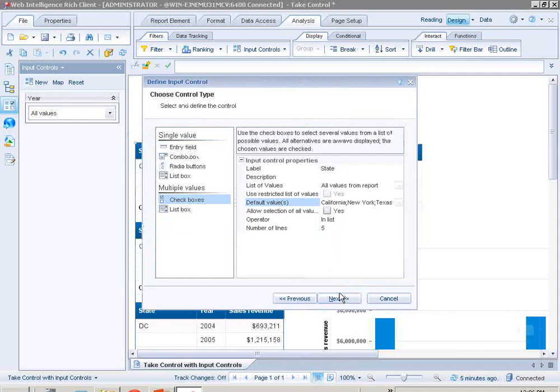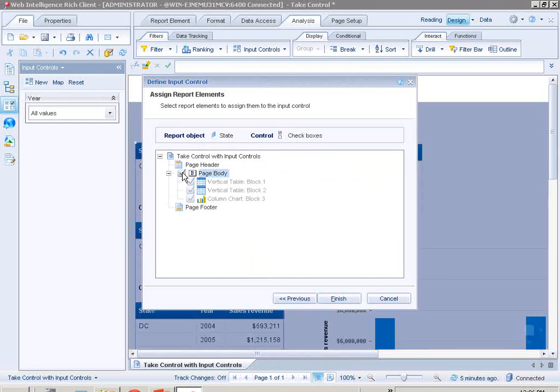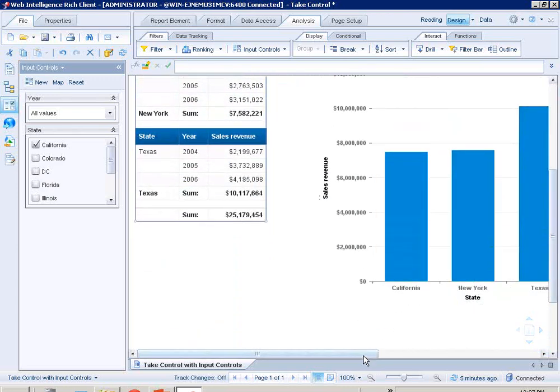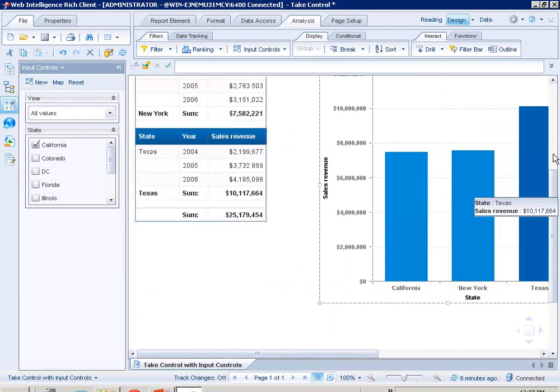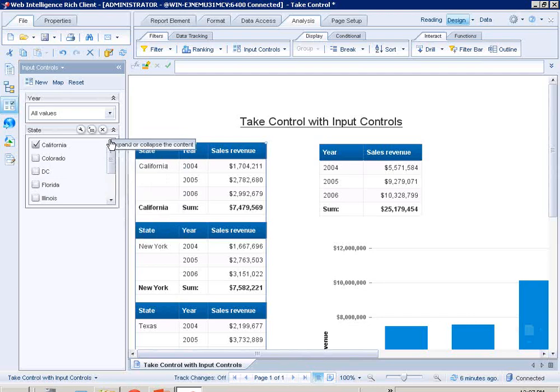Since this control allows selection of multiple values, we can select multiple values, and that's what allowed us to select California, New York, and Texas. Let's move to the next step, and we'll select page body, meaning that anything on the page will be impacted by the filtering of this input control. Then we'll click Finish to implement this new control. So you'll note that we have all 3 years, and we have California, New York, and Texas selected by default. If we scroll down, we'll see California, New York, and Texas both in the table and in the chart as well. Note that as opposed to the year input control that has the all value selection, there is no all value selection in the state input control.